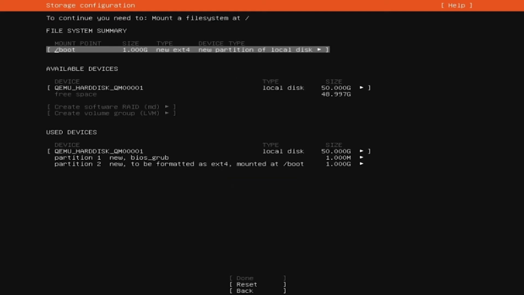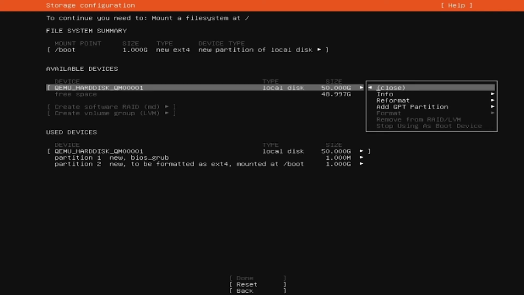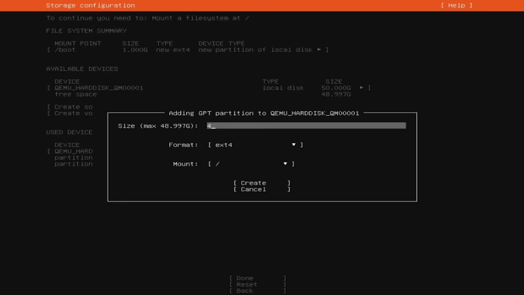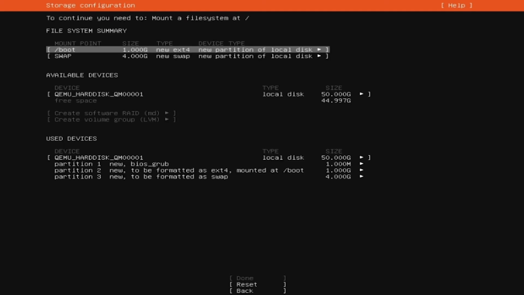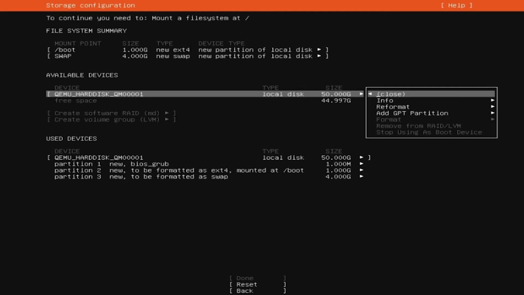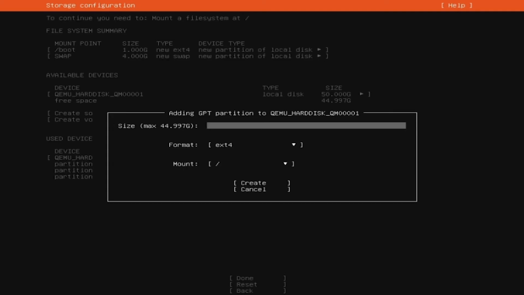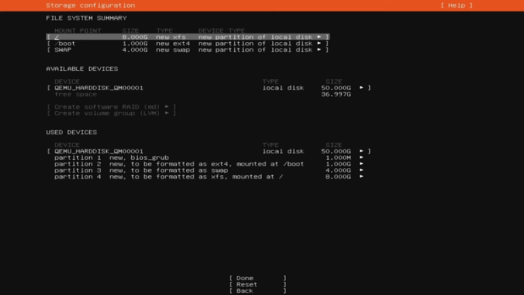We will create another partition as swap. Enter 4 GB as the size and swap as the format and enter to create the partition. Now that we have created boot and swap partition, we will create root partition next. To create root partition the same way, enter on the logical disk and select add GPT partition from the menu. We will give 8 GB as the root partition size and format as XFS and will mount it as root.